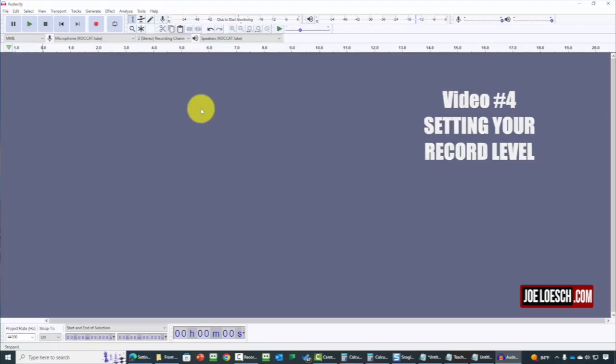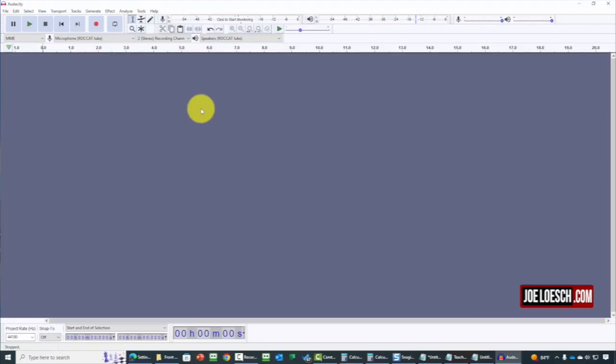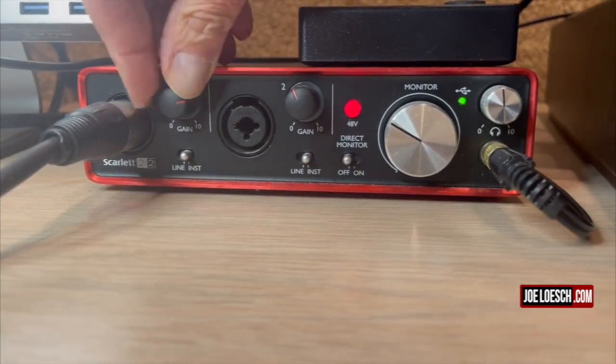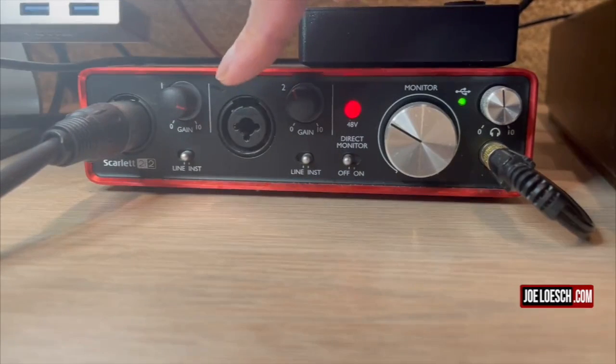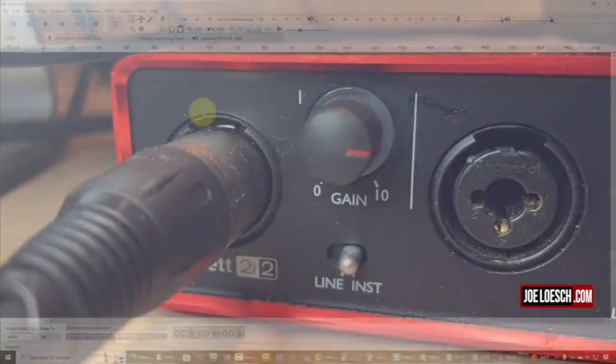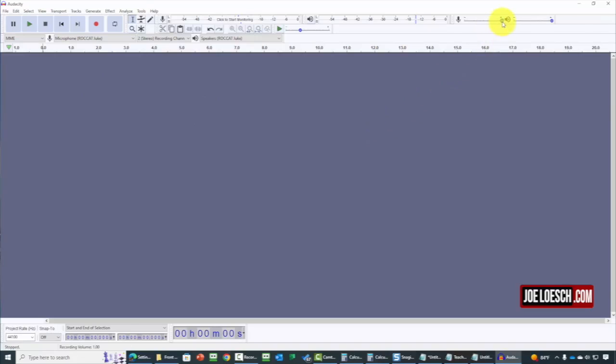Setting your record level. Now that you know that your mic is working, you want to make sure that you send a strong audio signal to your recording software. If you have an audio interface, normally you will begin with your mic input gain level set at about 3 o'clock. In your Audacity toolbar, you'll see that you have additional control over your recording volume.